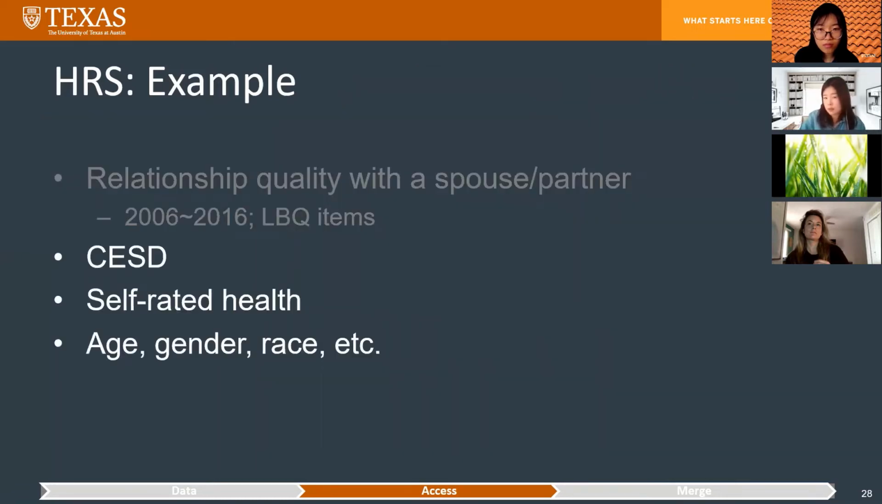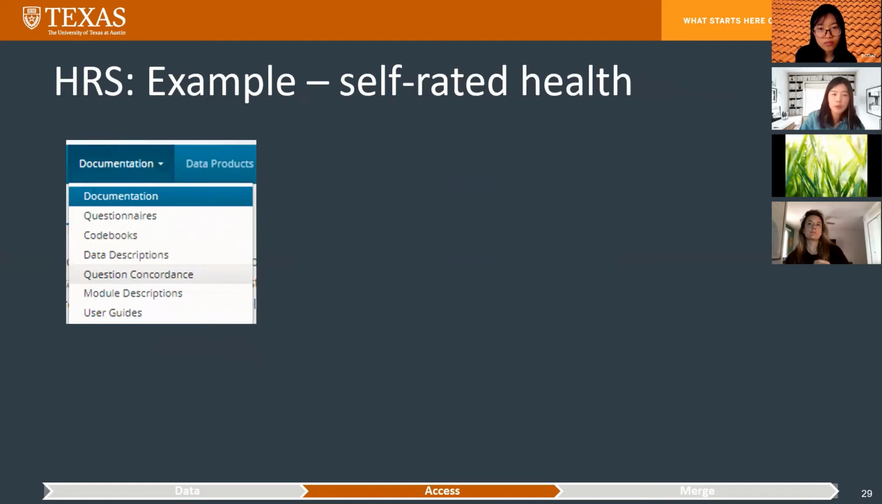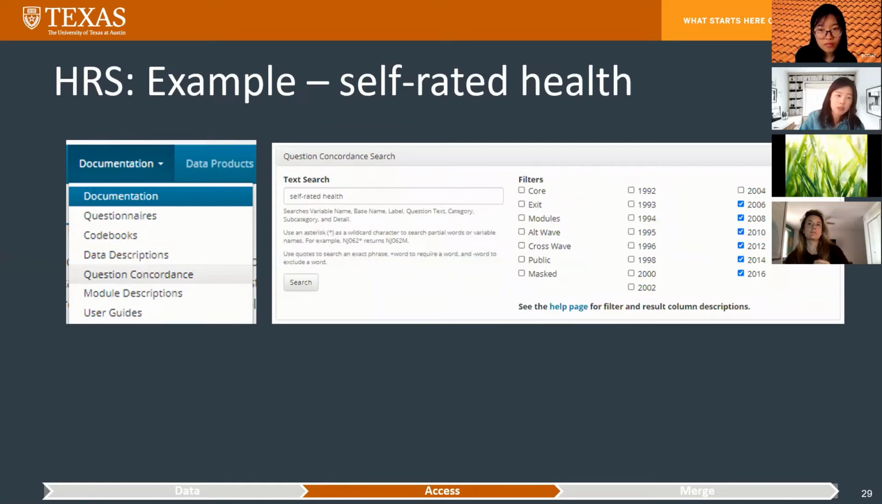So I wrote down my code names for the psychosocial variables, and I want to get my health information variable. For now, let's find the self-rated health variable because it's a single item variable. To do this, we're going to use the question concordance tab, which is under the documentation tab and will let you type in your search terms. I've typed in self-rated health, and I'm going to select the years that I'm interested in as 2006 and up, because that's all the information I have about the relationship quality variable. Remember, the relationship quality variable wasn't measured before 2006, and that's why we're starting at 2006.